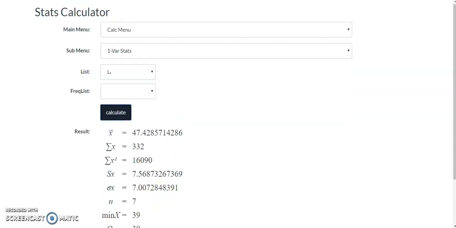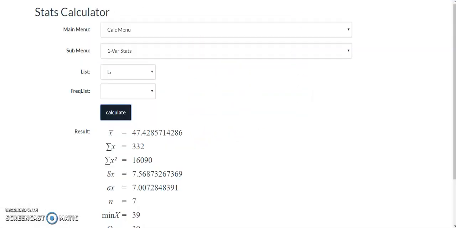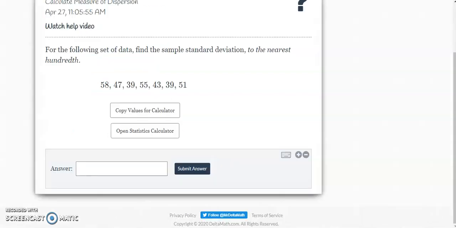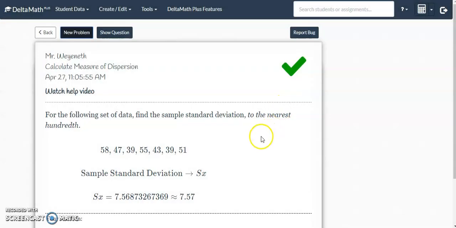So then if we look back at the question that it asked us here, it's sample standard deviation in this case. So our sample standard deviation value is 7.57. Let me just make sure I've got that rounded to the nearest hundredth. Yep, 7.57. And there we go. All right, so it just takes you through what to do if it's a one variable stat calculation.